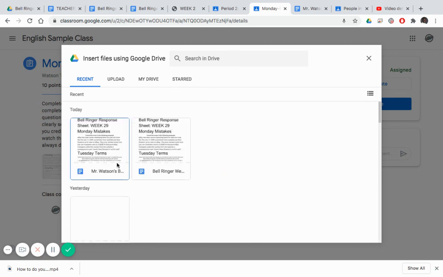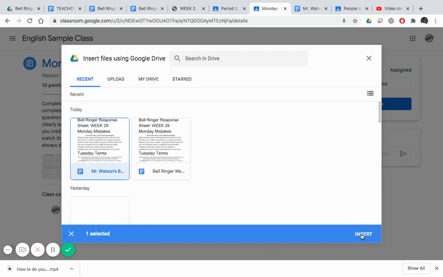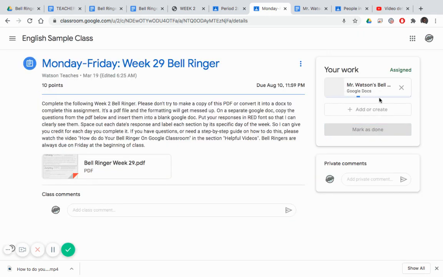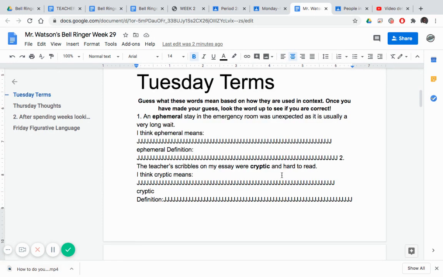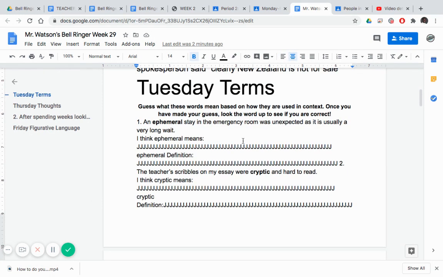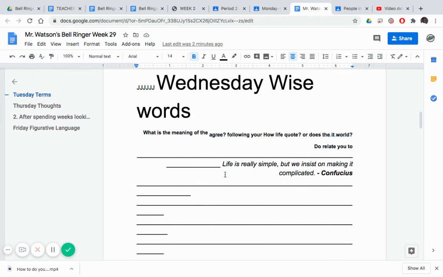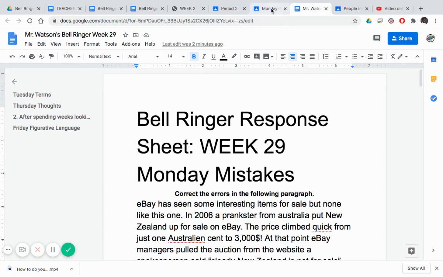Remember how we went through and we saved it? So Mr. Watson's bell ringer, we found it. It's there. I click on where it says insert. Once I insert it, it's uploading it there. Okay, I've completed the assignment. Again, yada yada, we're pretending that Mr. Watson did this assignment. As a student, don't pretend you would actually do the assignment, but the purpose here is just for an example to show you how to turn it in, okay?